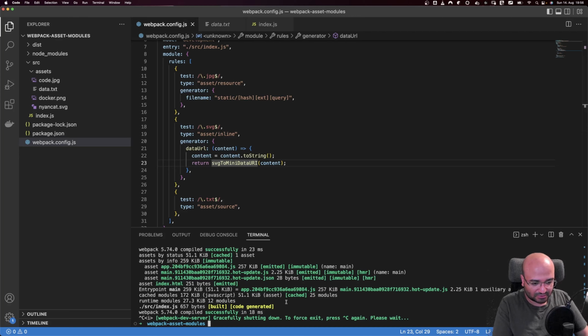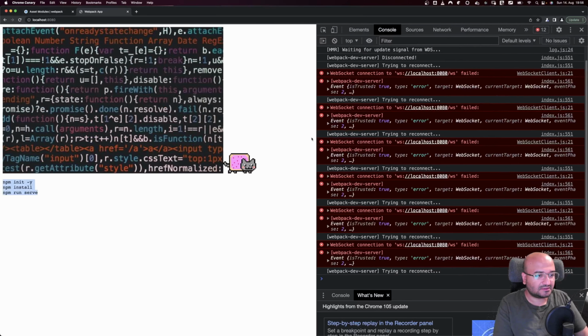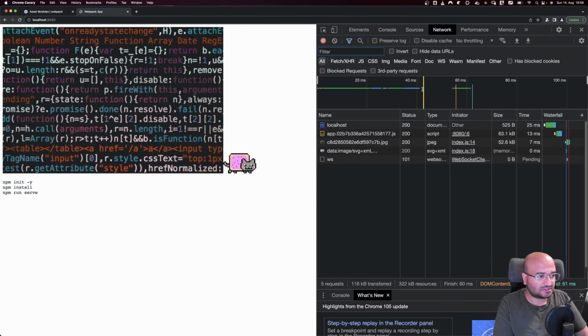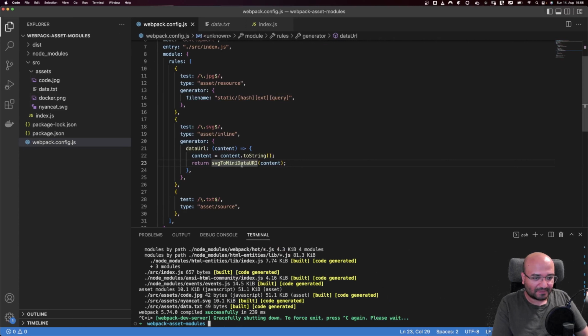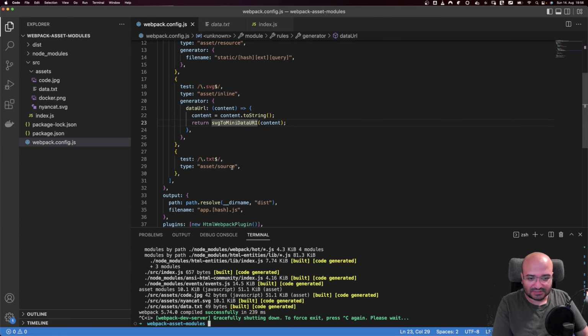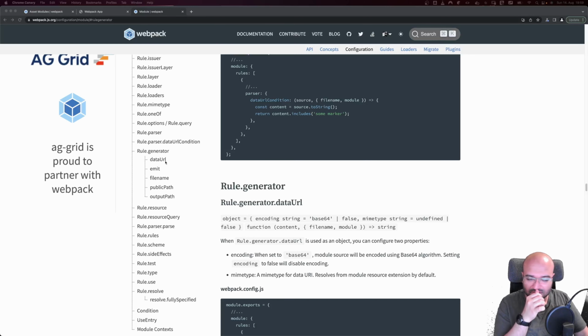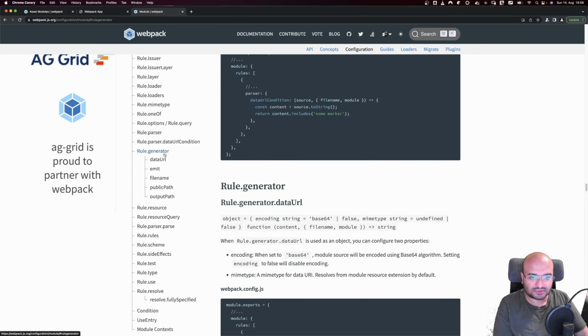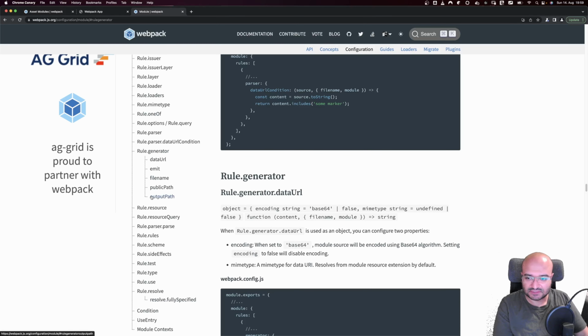So maybe we could run it as well. If we run it, let's check the effect of it. If we refresh, let's check the network. Yeah, we see it reduces the size a little, maybe. Okay. And the last one, of course, doesn't have anything. And if you would like to see a full list of the different configuration for the generator, you could see it under Webpack rule.generator. So you would have different stuff for these types. But we discussed the most important parts.